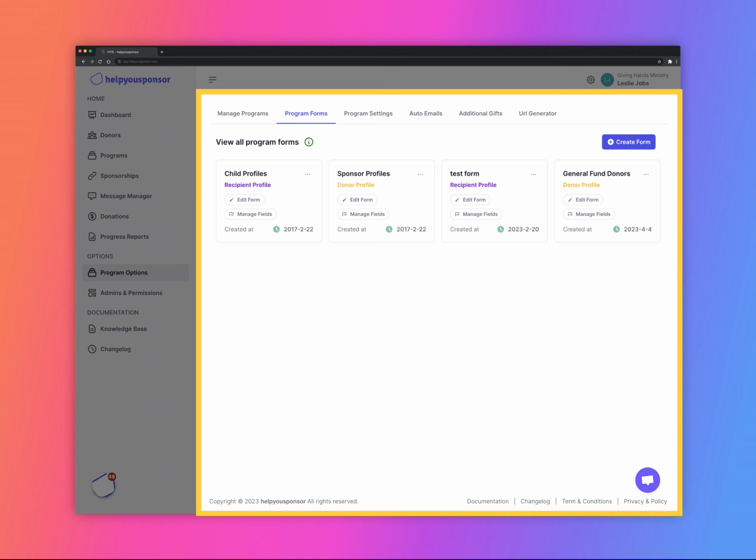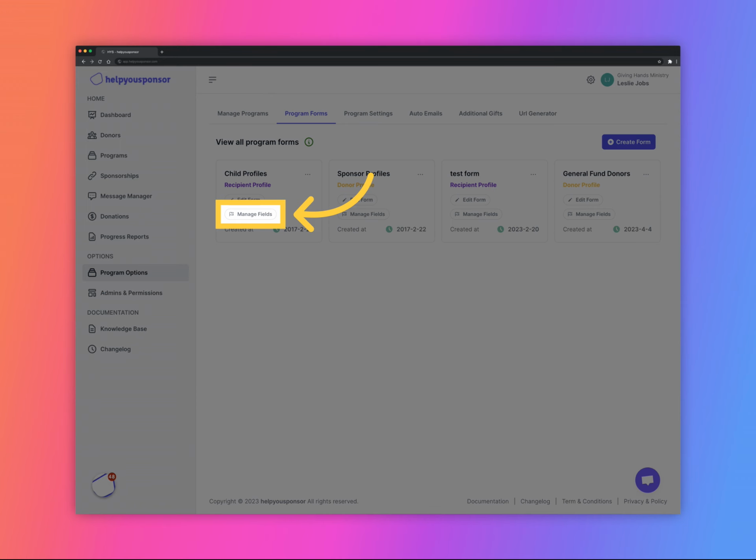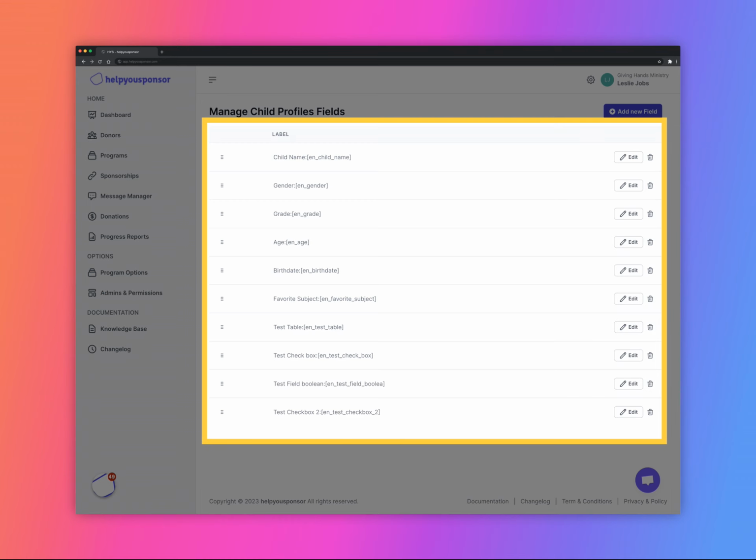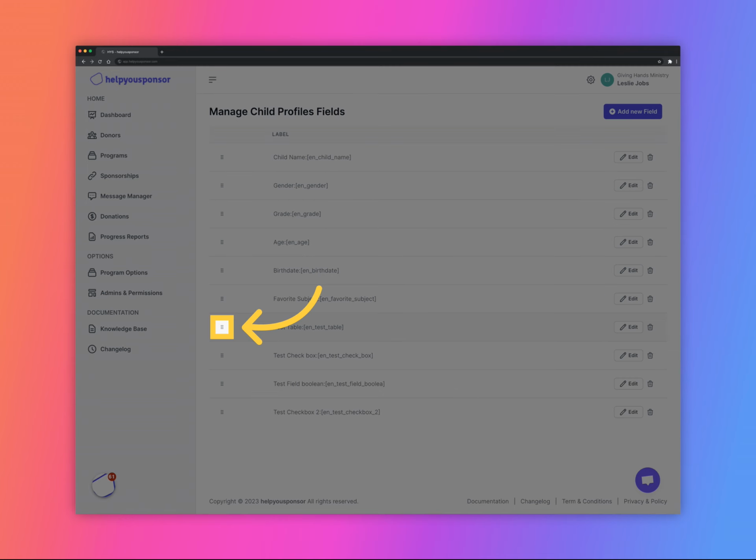Let's move on to the Program Forms tab. This is where you will find the forms that help you configure your program in the Manage Programs tab we looked at previously. You can manage or play around with the fields in each form by clicking the Manage Fields button. First, you will see the different fields that your form consists of. You can rearrange the order of the form fields by dragging, using this icon. To add a new field to the form, just simply click the Add New Field button.